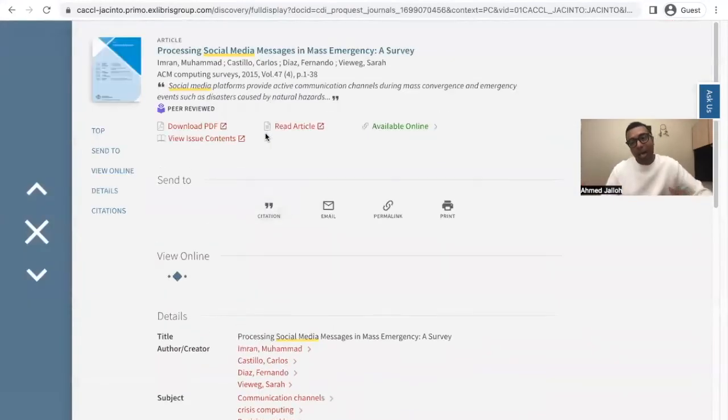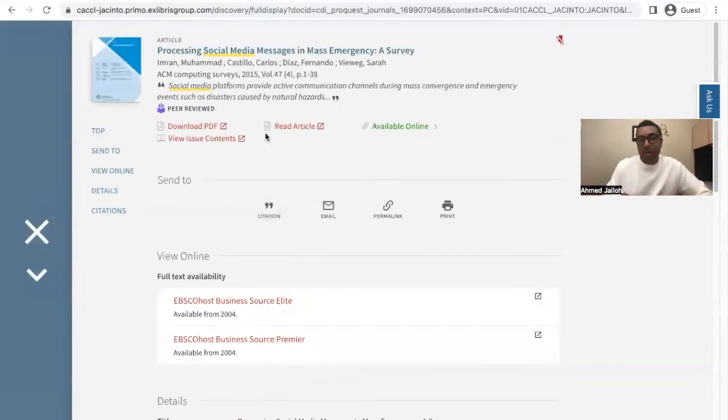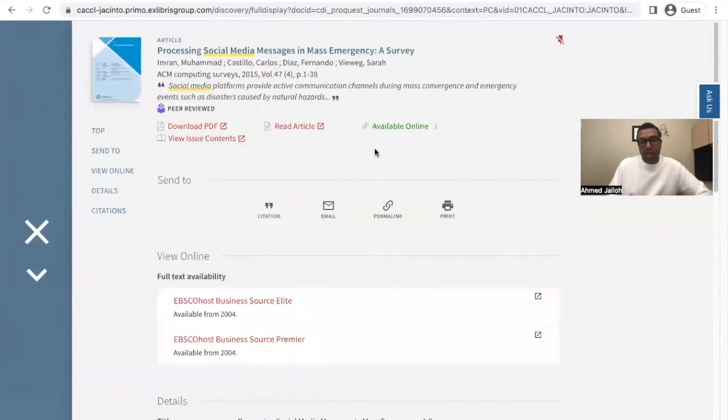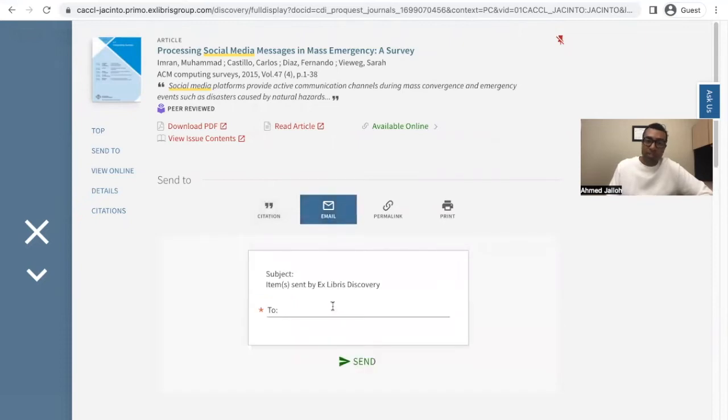And when you click the title of the article, it's going to pull up the record page. And this is what the record page looks like. And right from the record page, you could get that citation for the article. You could email it to yourself. So what this is going to do is that it's going to email the record page to me. It's not going to email the article as a PDF to me. It's just going to send the link for the record page.